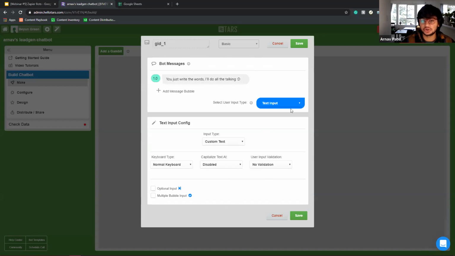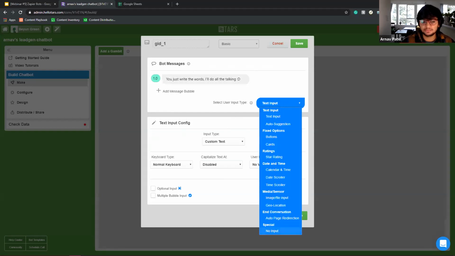Now, the user input, we can accept a whole bunch of different types of user input. We'll probably do an entire webinar where we explore each one of these inputs. But as you can see, we have a bunch of them. You can accept images and files. You can accept locations. If you watched our previous webinar, you can accept calendar and time. You can use that to do some cool stuff like integrate with Google Calendar.